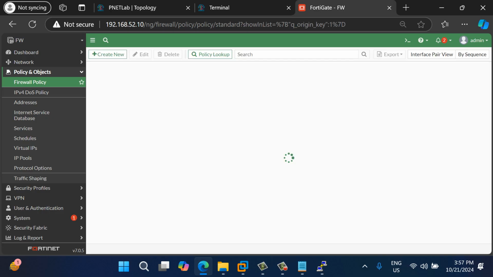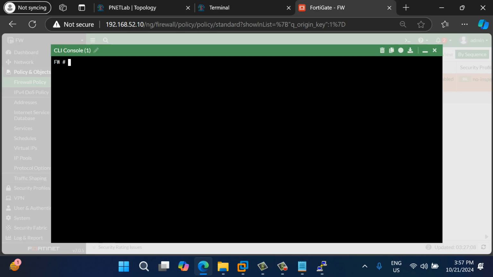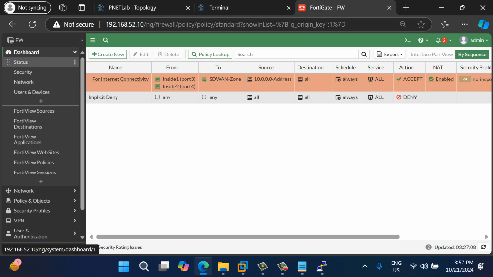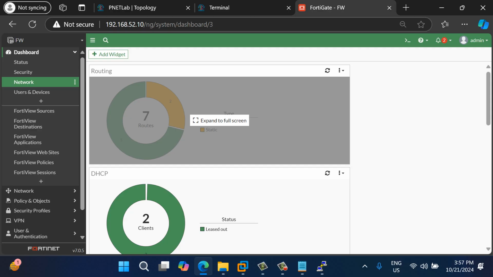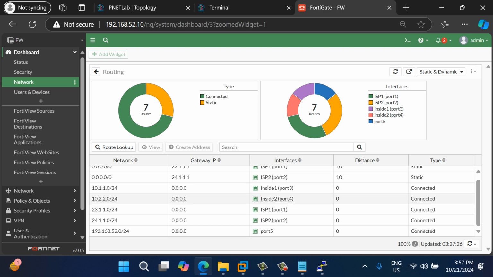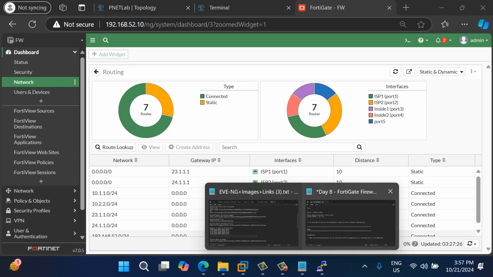Now if I want to go from inside to outside, it will work, isn't it? What do you say? It should work, because now what we did is just group the WAN links under the SD-WAN zone. So how can we see? Go to Network, see if the routes are in place, because when we apply, all the routes are showing here. Good.